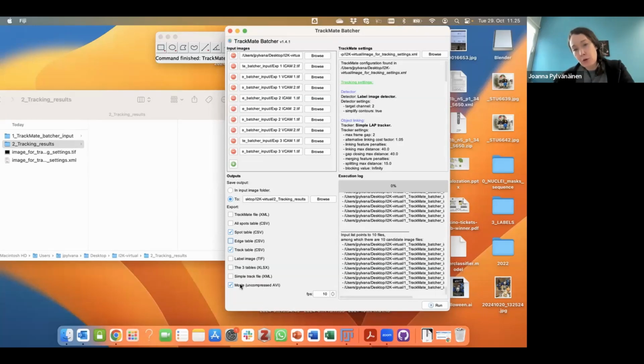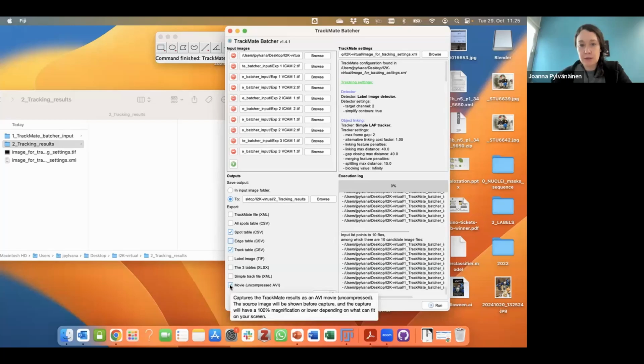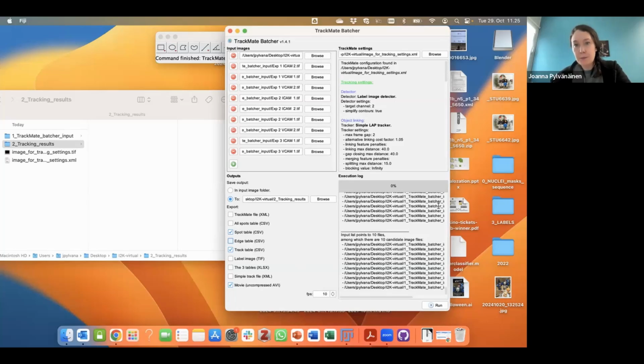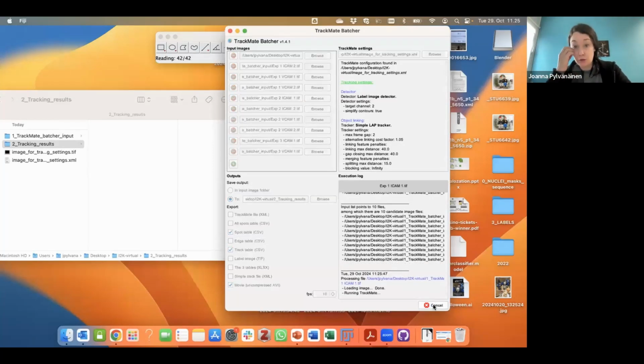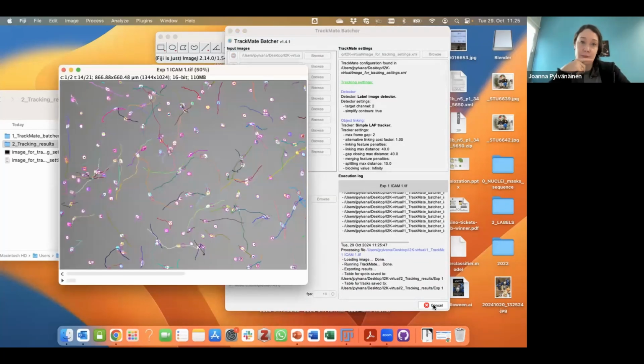If you want, you can always export also a movie here. That might be nice, for example, if you want to test and make sure that your videos look correct. But I'm not going to do that. No, actually, maybe we can do that. We can leave it. And then when we are done with all the settings, we just click run, and TrackMate Batcher should run without problems.